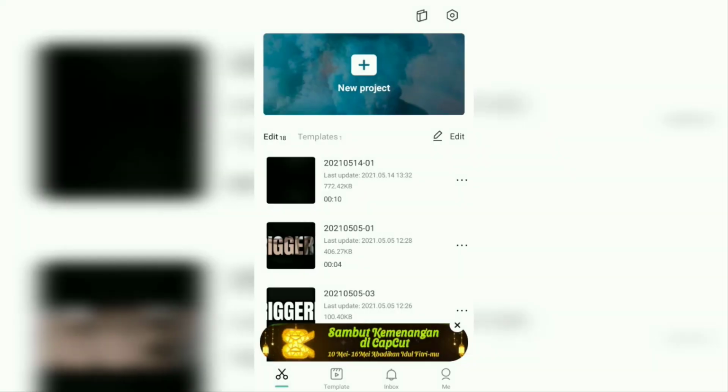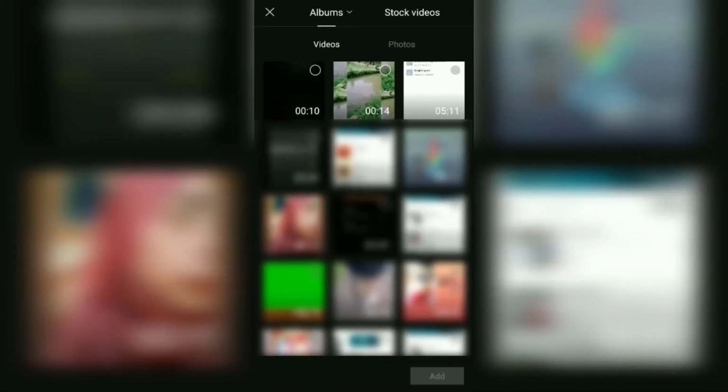Once saved, create a new project. Then add the video with the audio that you saved earlier.